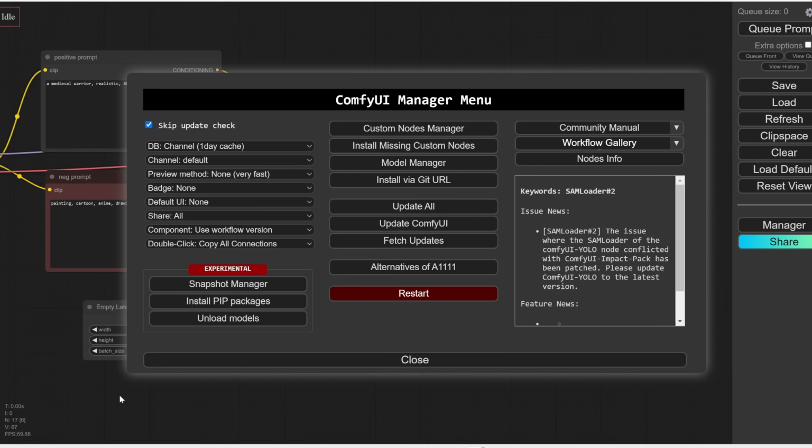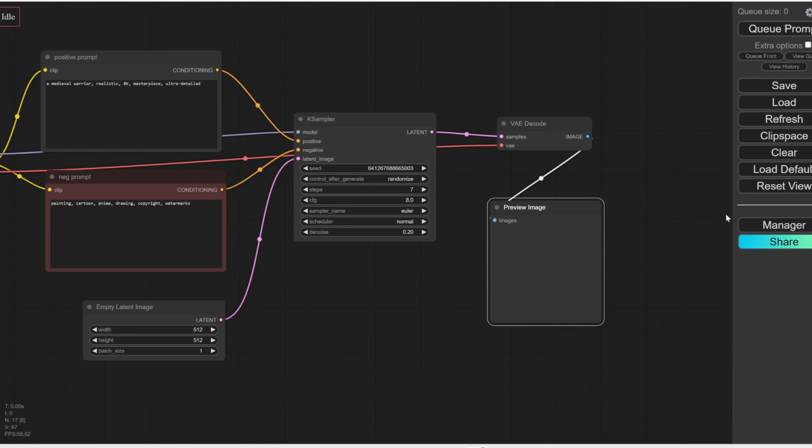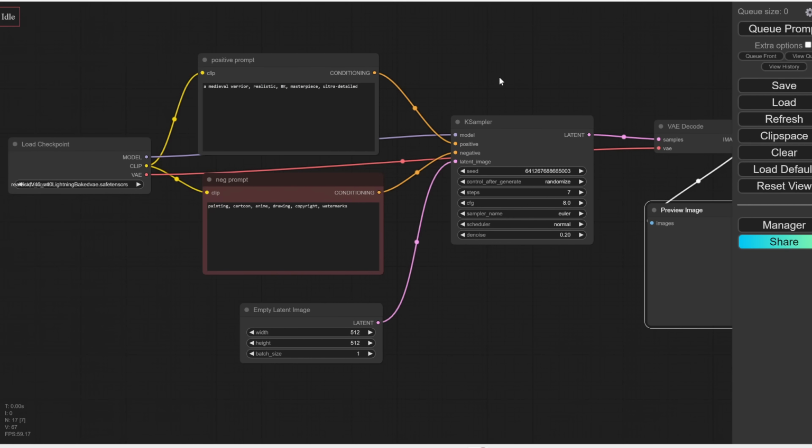So let's click close here and then close and then click refresh. All right, so how do we use Controlnet? It might be not intuitive, but we don't actually link Controlnet to the latent image. We actually link it to the positive prompt.